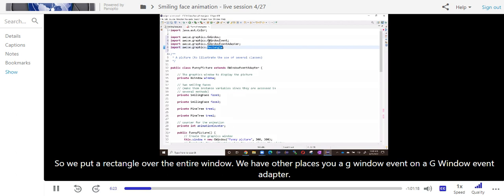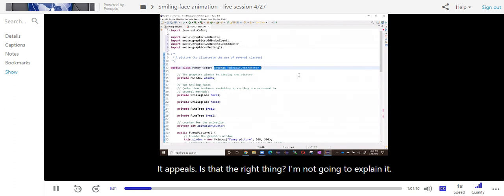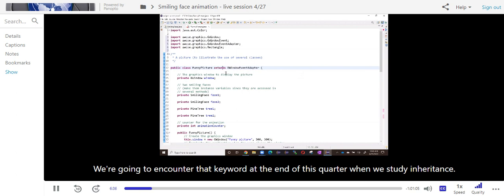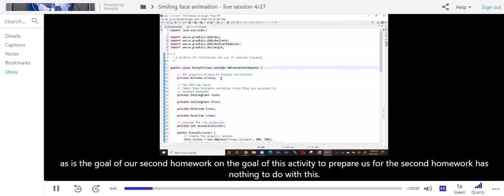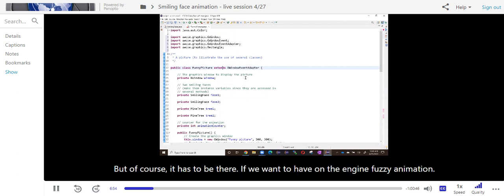We have other classes here, a GWindow event. On a GWindow event adapter, it appears here with that writing. I'm not going to explain it. We're going to encounter that keyword at the end of this quarter when we study inheritance. So at this point, just take this as is. The goal of our second homework and the goal of this activity to prepare us for the second homework has nothing to do with this. But of course, it has to be there if we want to have an engine for the animation.